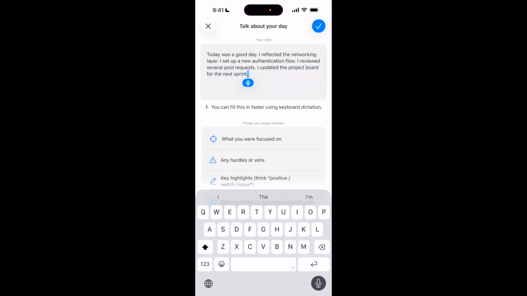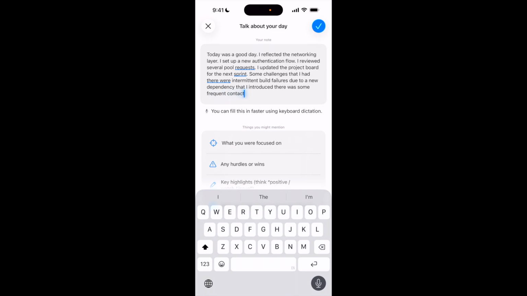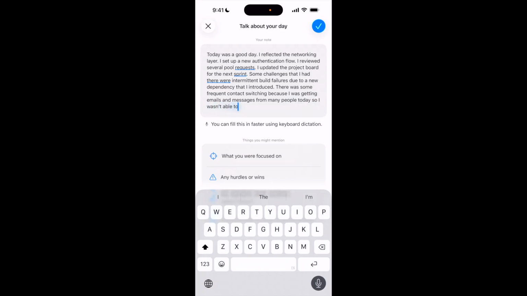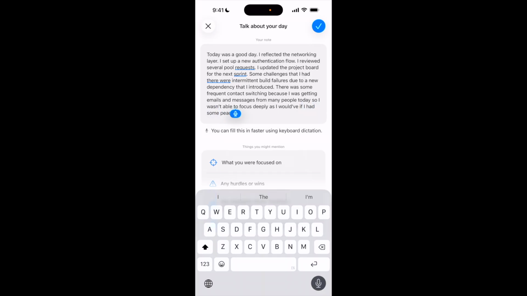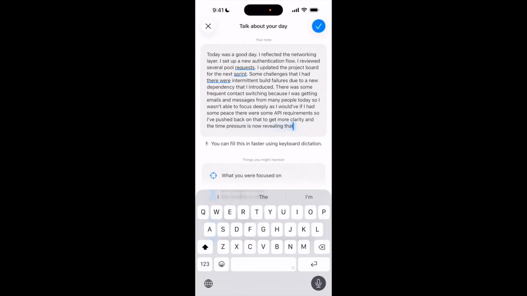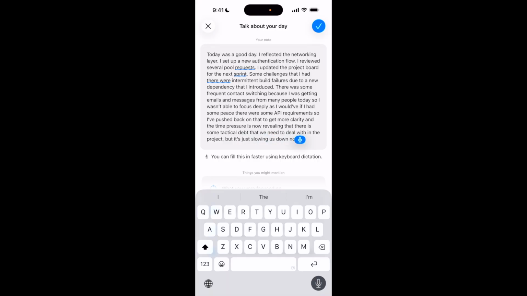Some challenges that I had, there were intermittent build failures due to a new dependency that I introduced. There was some frequent context switching because I was getting emails and messages from many people today, so I wasn't able to focus deeply as I would have if I had some peace. There were some unclear API requirements, so I've pushed back on that to get more clarity. And the time pressure is now revealing that there is some technical debt that we need to deal with in the project that's just slowing us down now. Some good news is that I fixed a long-standing bug that was brought about from a merge conflict.